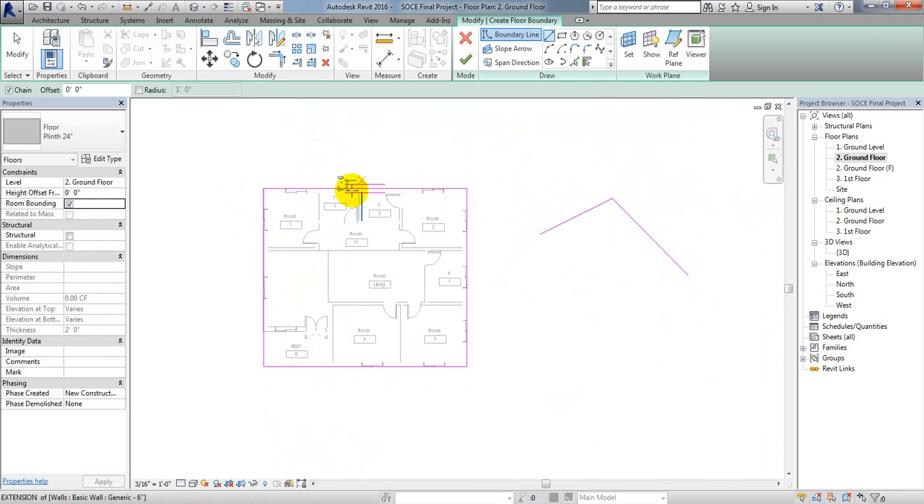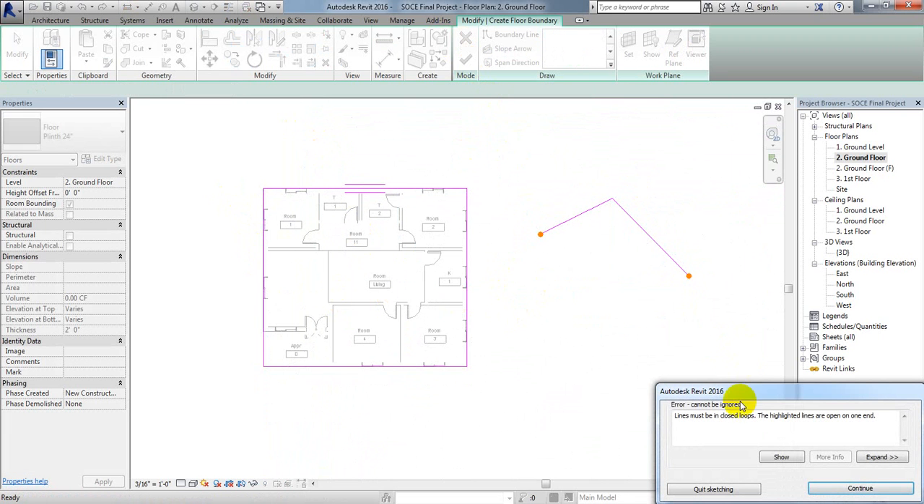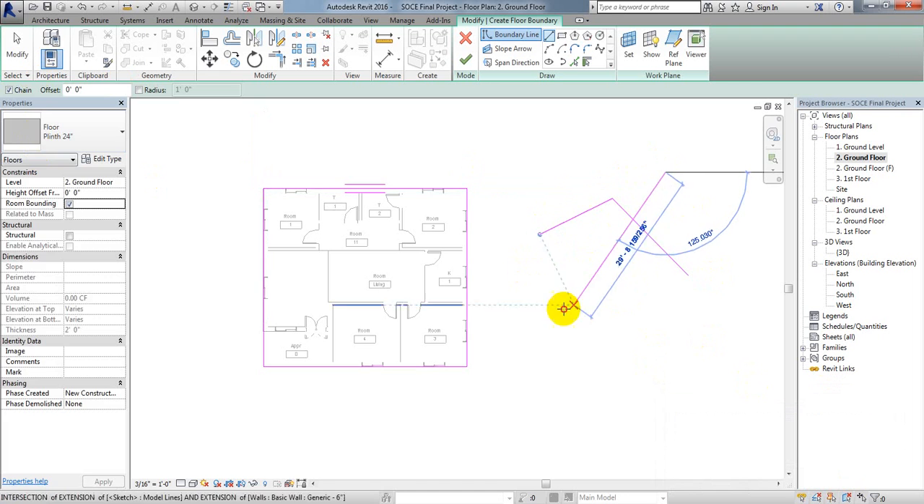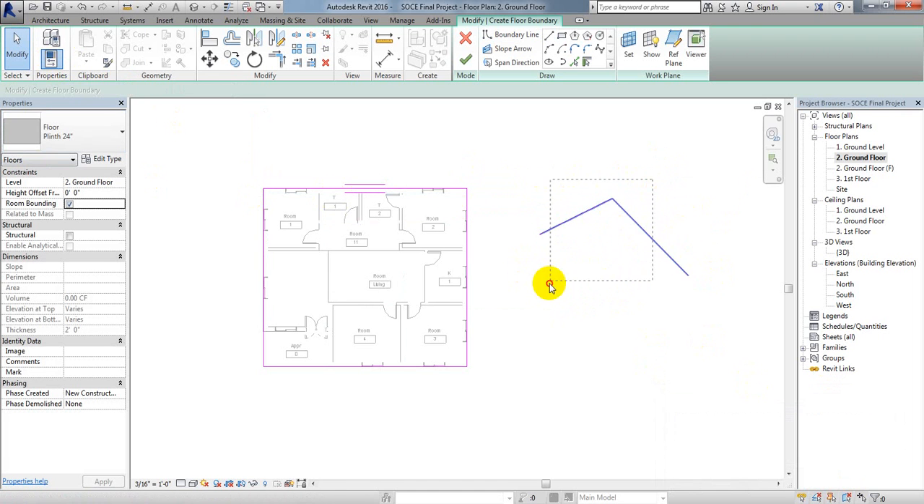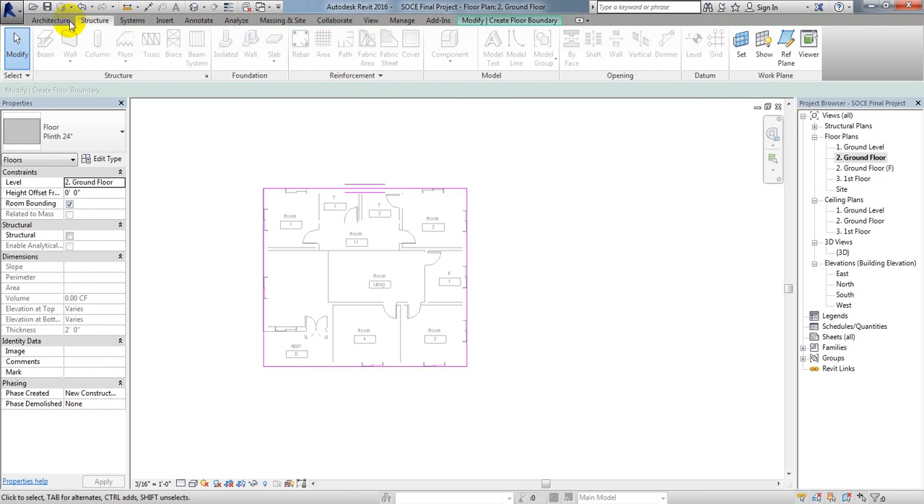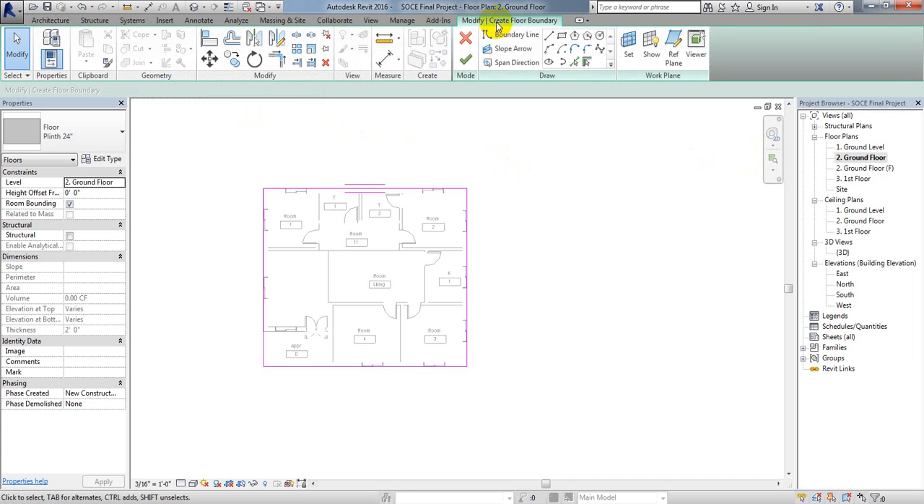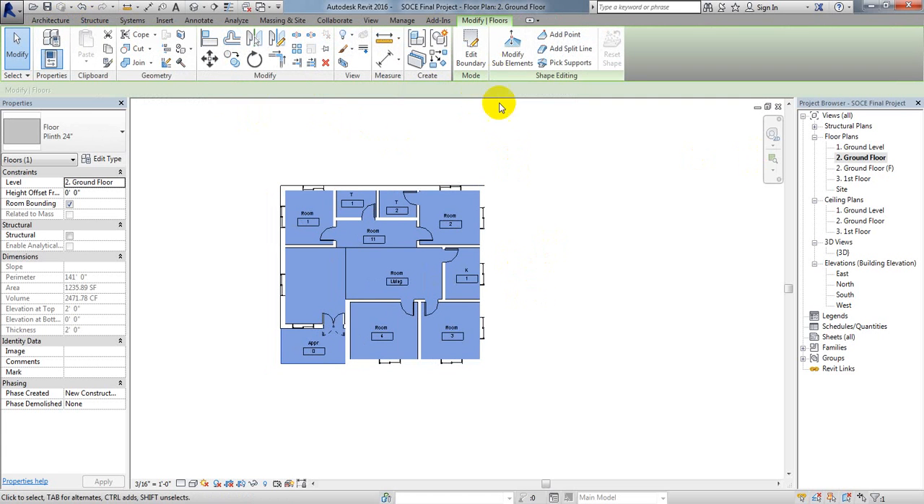One thing: if you click here two lines and click Apply, it will not create, because it's showing that the line should be closed. So I'll click Continue, click Modify, and select both to delete. Then under Structure, Architects, here Boundary, and I'll click Apply. Okay, I've clicked Apply.